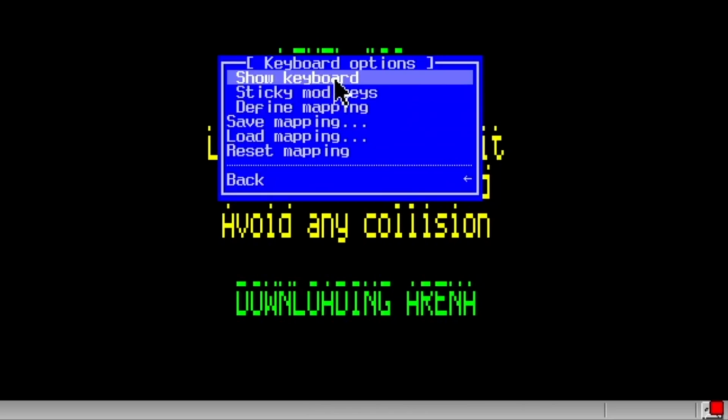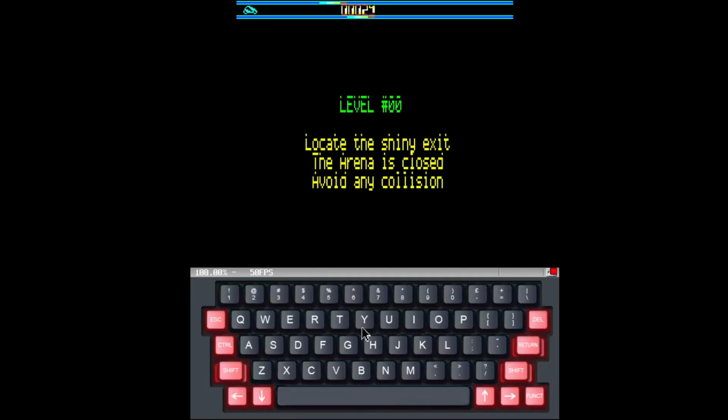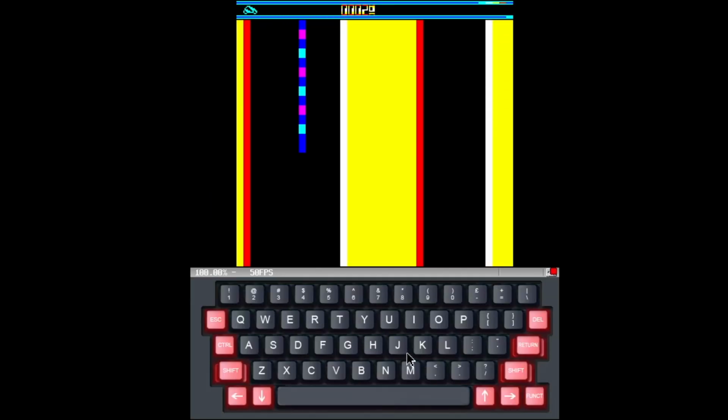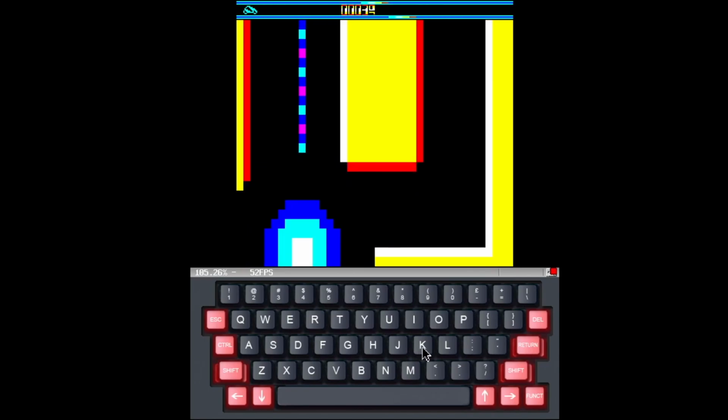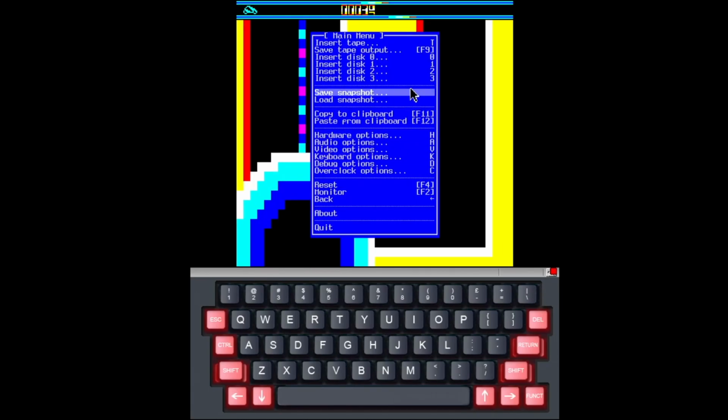And whilst we're here, it's going to show us the keyboard of the Oric. So if you intend to map out your own mappings, go ahead. So let's just go back into F1 again.